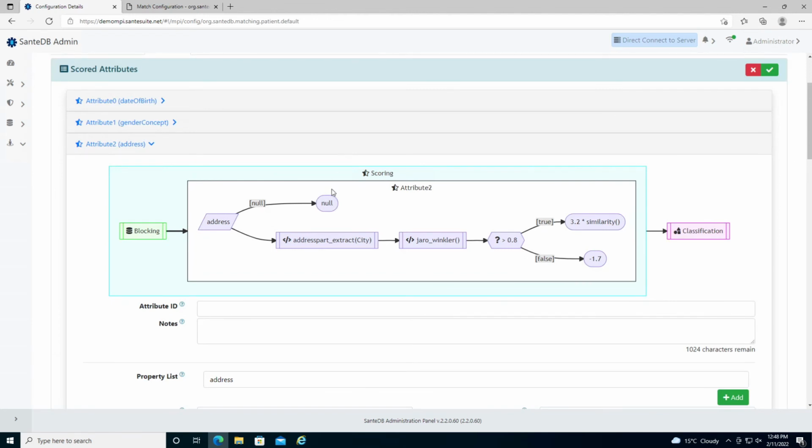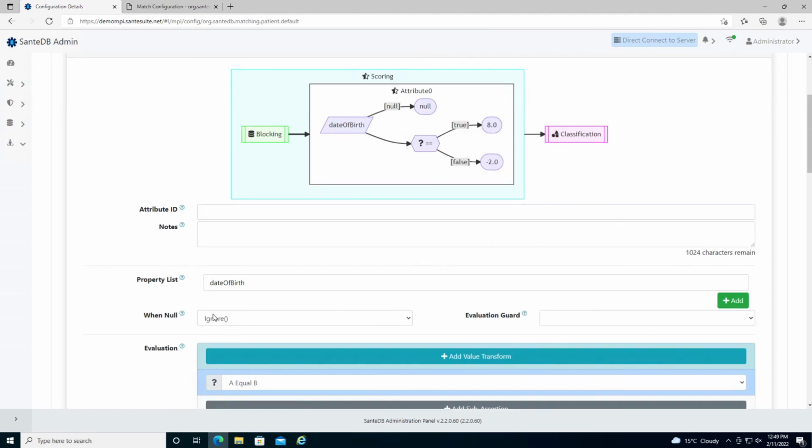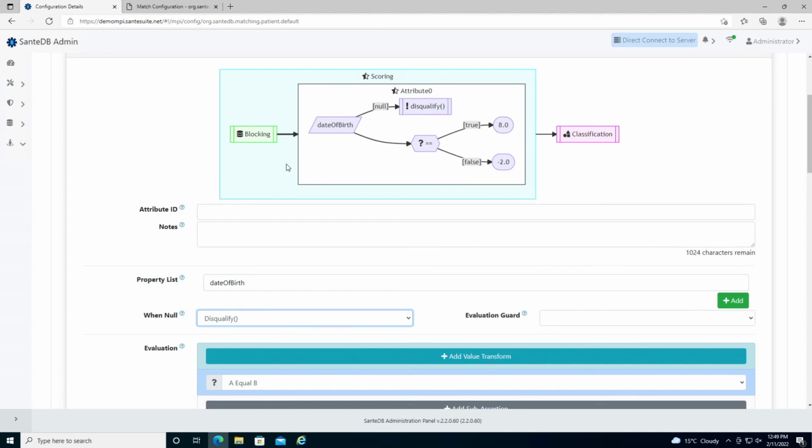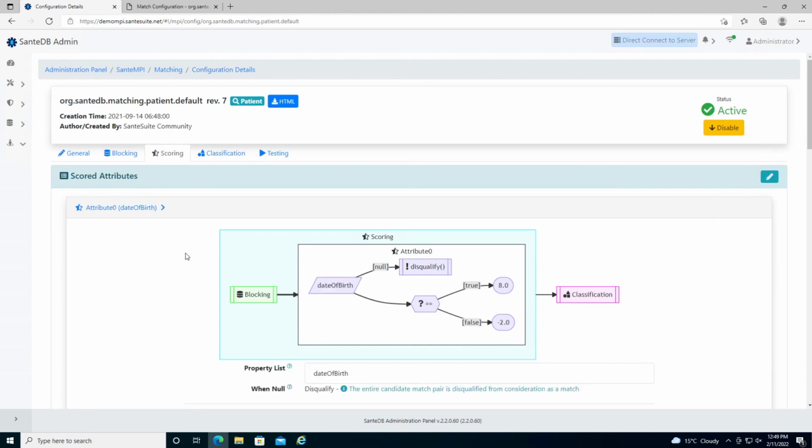Address is probably a bad example, so let's do date of birth. Currently, if we do not have a date of birth, we are not going to score date of birth. But we might say in our context, we must have a date of birth to get a reliable match. So instead of an ignore statement, I'm going to use a disqualify statement, meaning that if we do not have a date of birth, I want to disqualify this record. And I'm going to press the save button, and you'll see that my configuration has been updated.